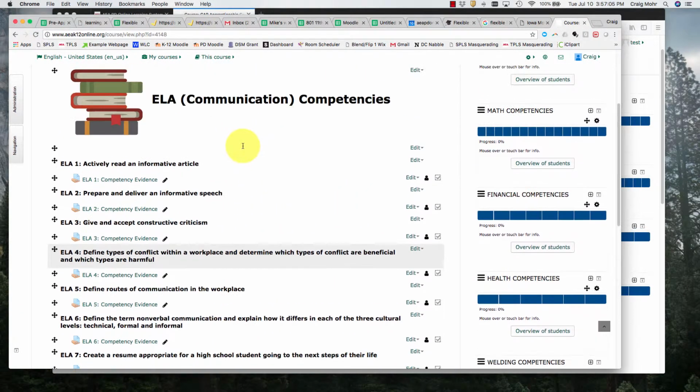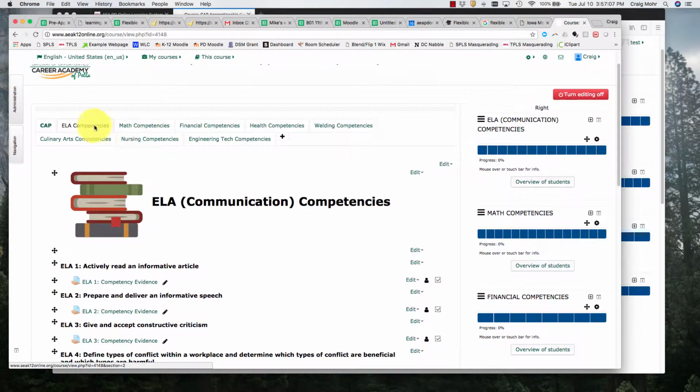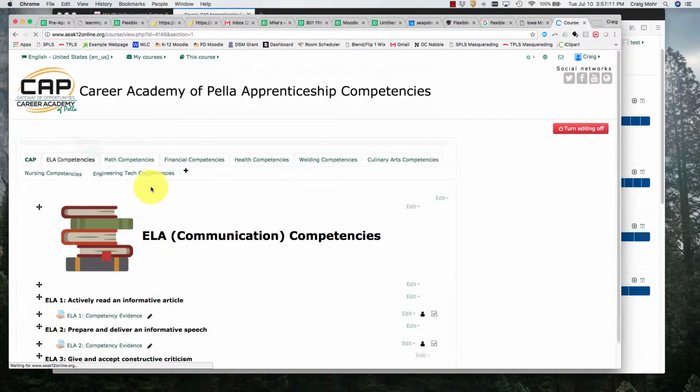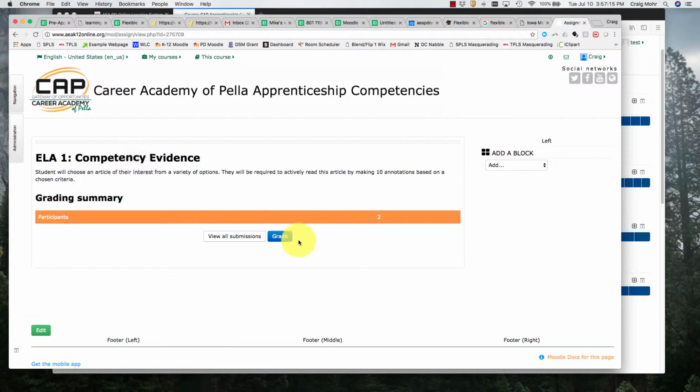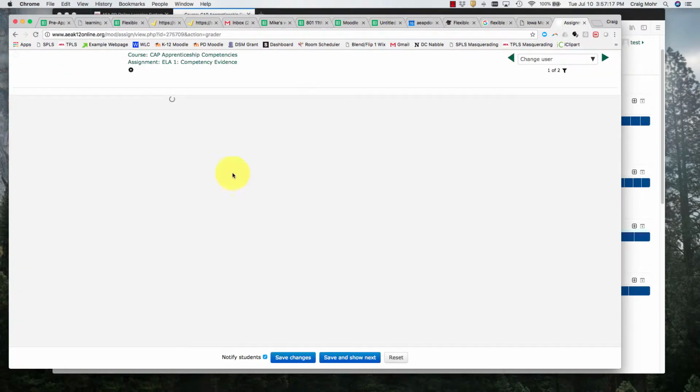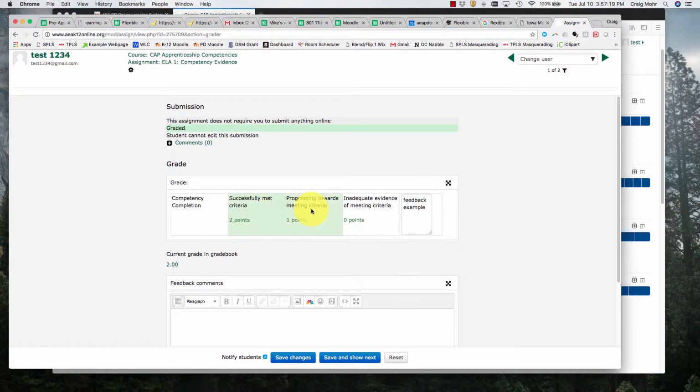Otherwise, this is how it looks from the teacher end. All they have to do is click on these, and then they'll click on the actual assignment, and they can click grade. And from that, they get to choose the person and choose what they're doing here. So over here is where you can choose the actual person. So if you want to change to a different person, you can give them a grade then as well.